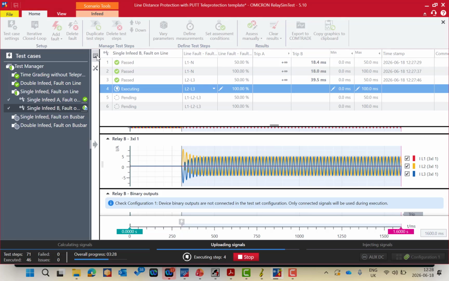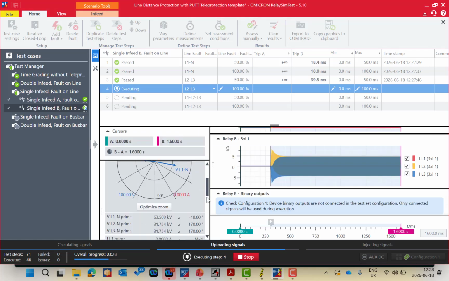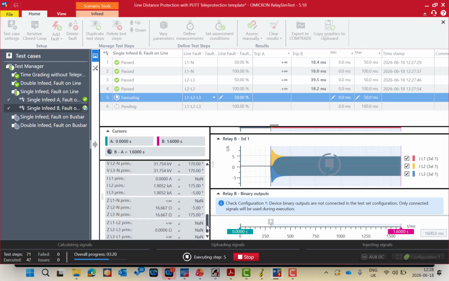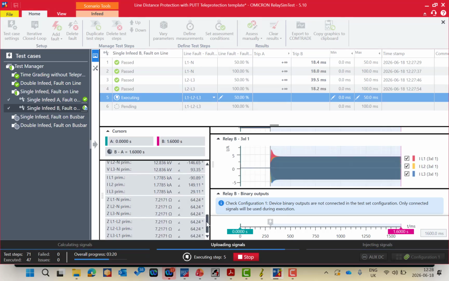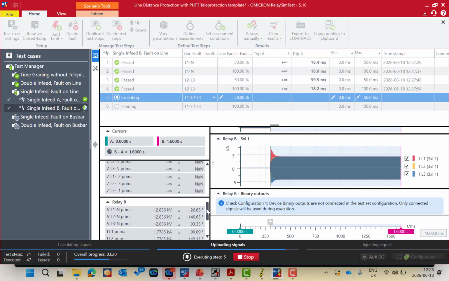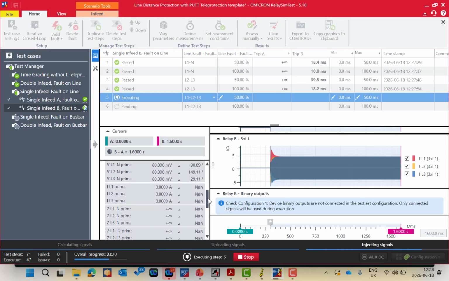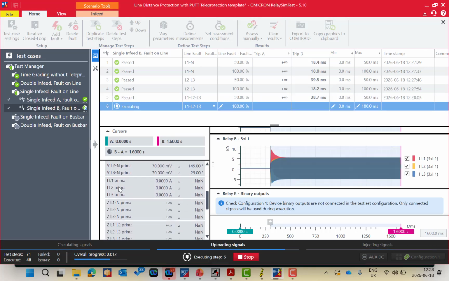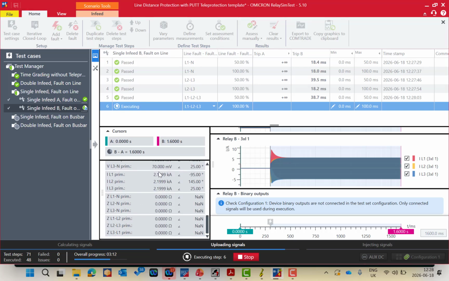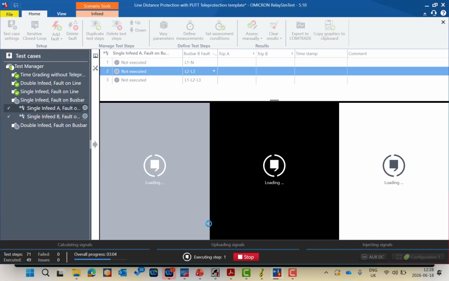Also you can see the values of the relay B current from here. If you click the multimeter, you can see here the relay B values, where the relay A values will be almost 0. As you can see, IL1, IL2, IL3 is 0 for relay A, and for relay B it will have a value for 3-line fault with different slip angles.